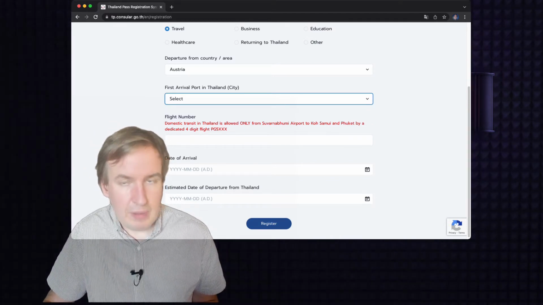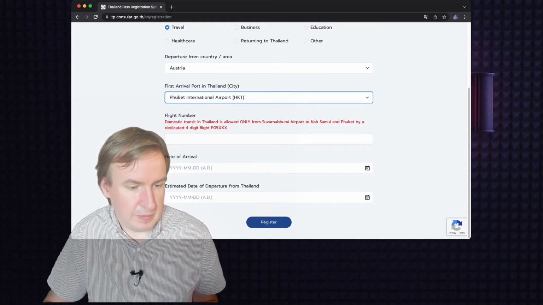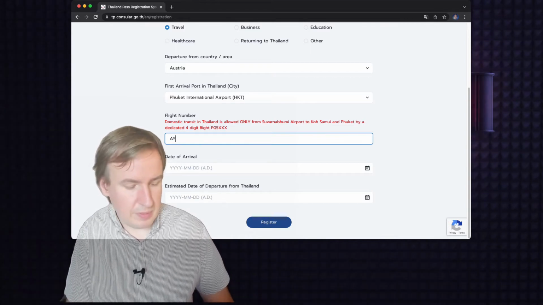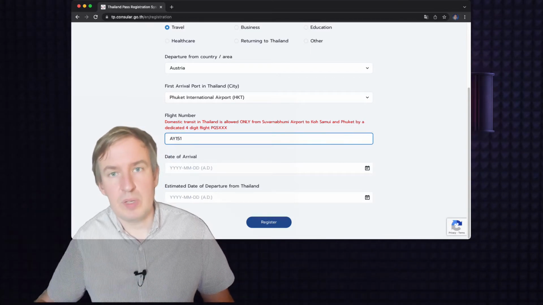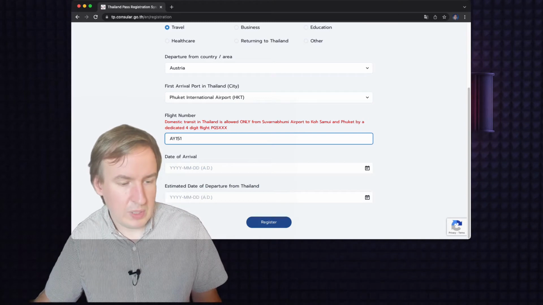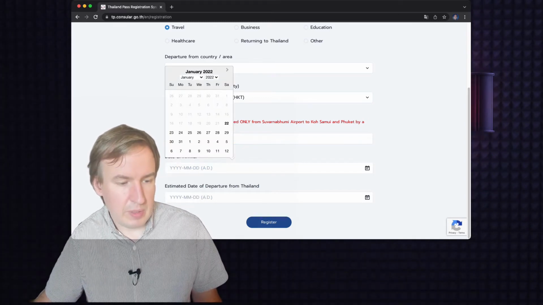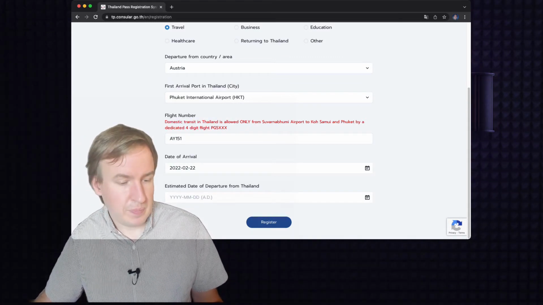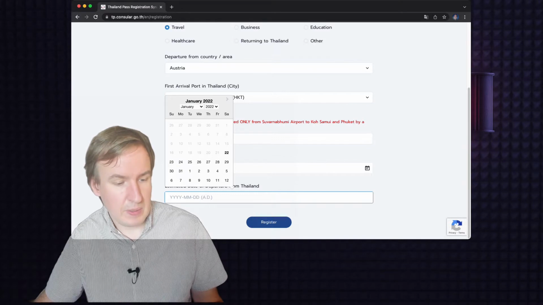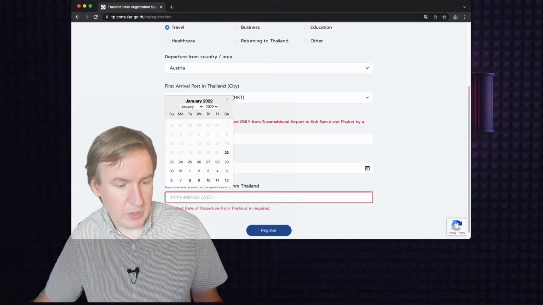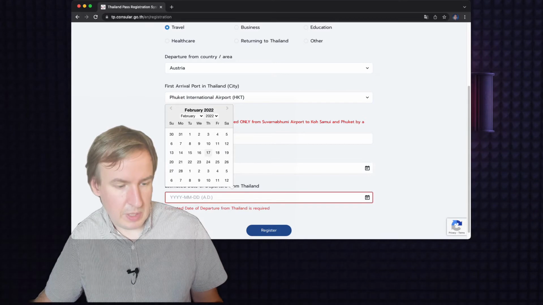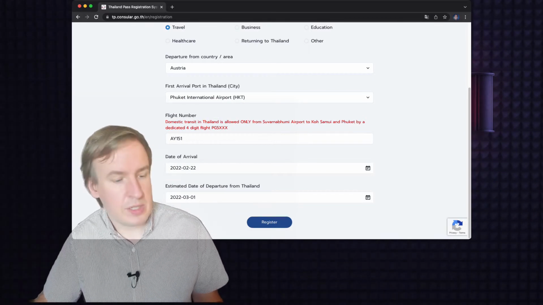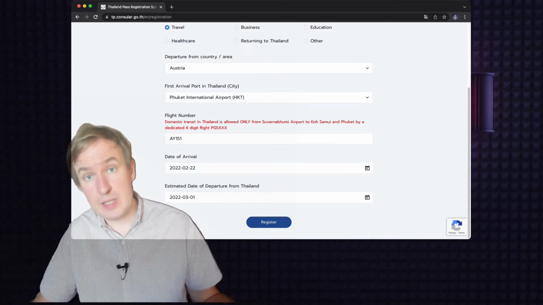But let's say you've arrived directly to Phuket, and then the flight number, for example, you're flying in on a Finnair flight, then it would be AY 151. You have to select your date of arrival. Let's say you're doing it in February, 22nd February, for example. And then they are also asking, when do you plan to depart? So, for example, that you stay just for a week of your holiday, so leaving. I mean, it's not fixed. You can change the flights.